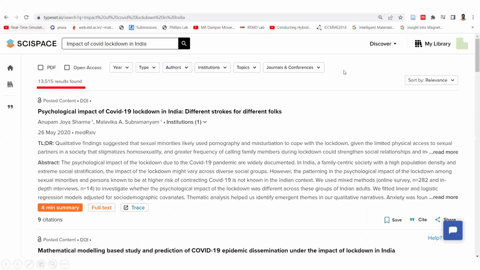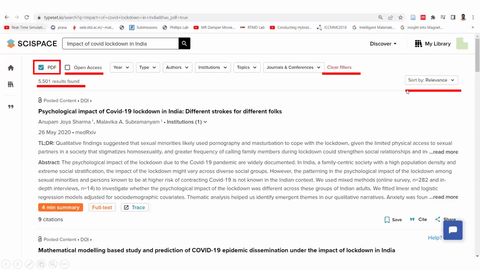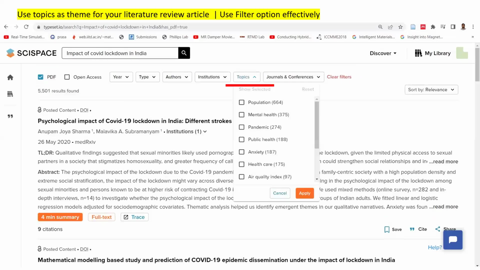Some of the other features in SciSpace: you have good search results, and you can find the articles with open access PDF as a separate filter. On the right side, you can find relevance. By default, you will get it. If you want, you can sort with different other sort options, which will also be available.